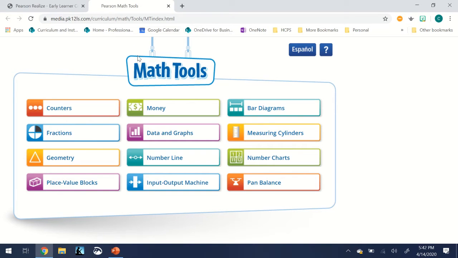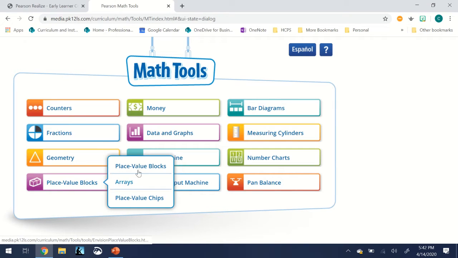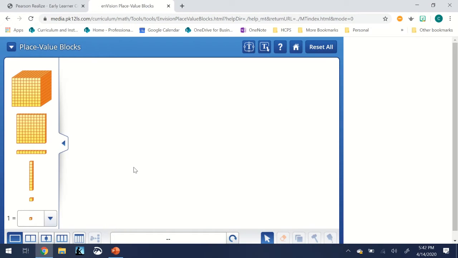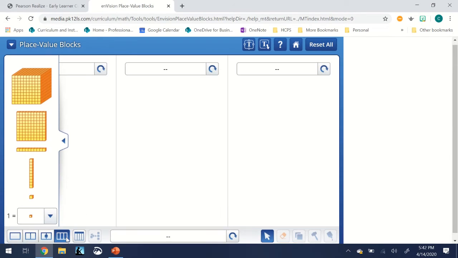This is your menu for all the digital math tools that come along with Pearson. We're going to use the place value blocks. We have several options here, but we're going to click on place value blocks again. This is the screen that you see. Instead of one part workspace, we're going to use a 3-part workspace because our numbers have 3 place values. This one is the hundreds, the second one is the tens, and the one to the right is the ones place value.